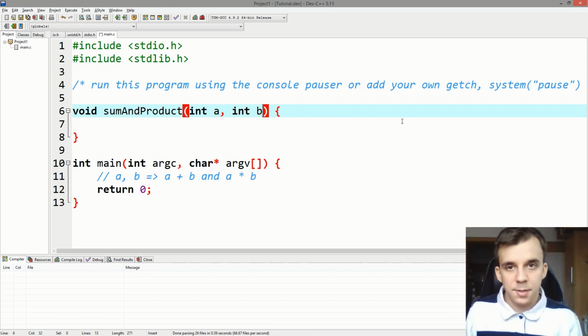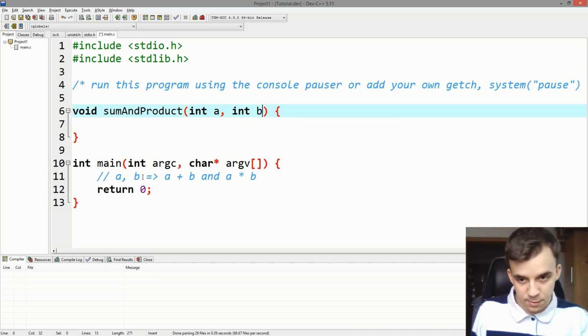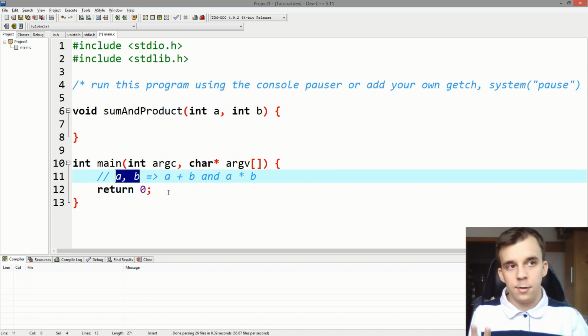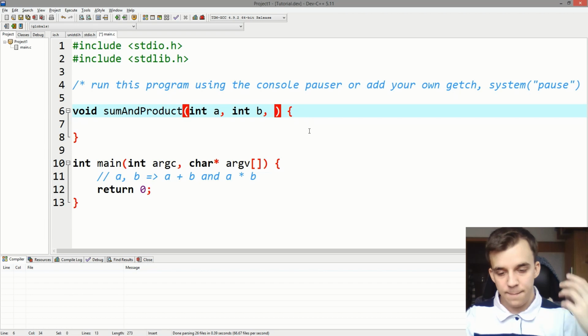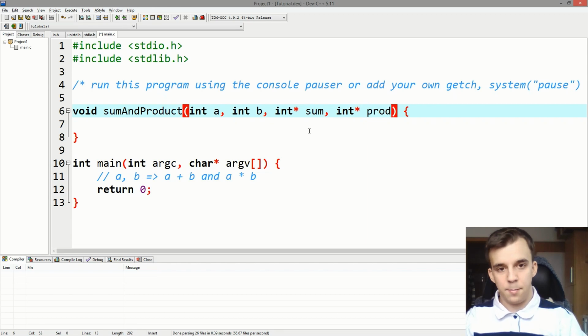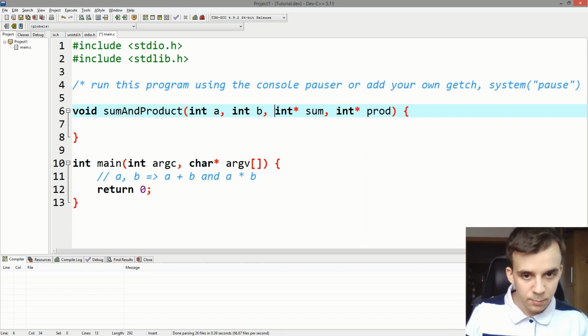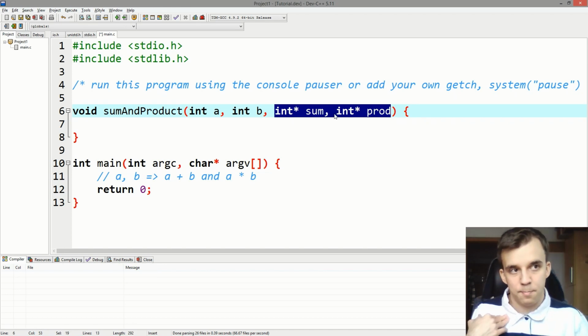to actually output multiple variables, you're going to have multiple inputs. All right, so what I mean by that is, instead of having just those two inputs that I said in here, we're going to also pass in two more inputs that are pointers to some place in memory. Okay, in which we're going to save the sum and the product. So here we can say int pointer sum and int pointer product. Okay, so this is how you can actually get multiple outputs.